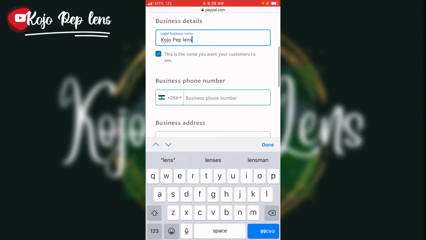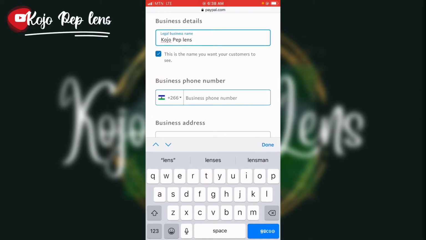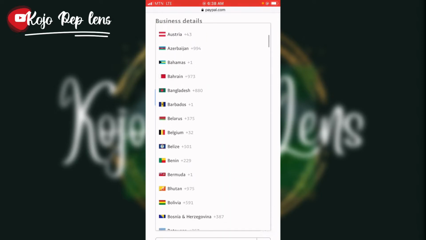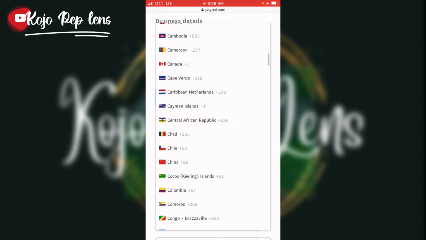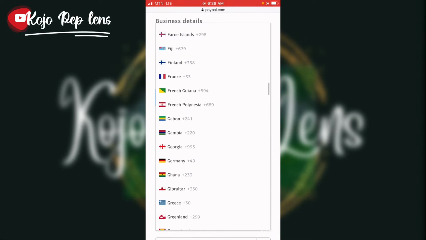So here, the business phone number, you are going to change the country code to the country that you are in. You see we are having a Lesotho country code here, so you have to change the country code to the country that you are in. I'm from Ghana, so here I'm choosing Ghana. So you too, any country that you are in, you have to change the country code to your own country code.